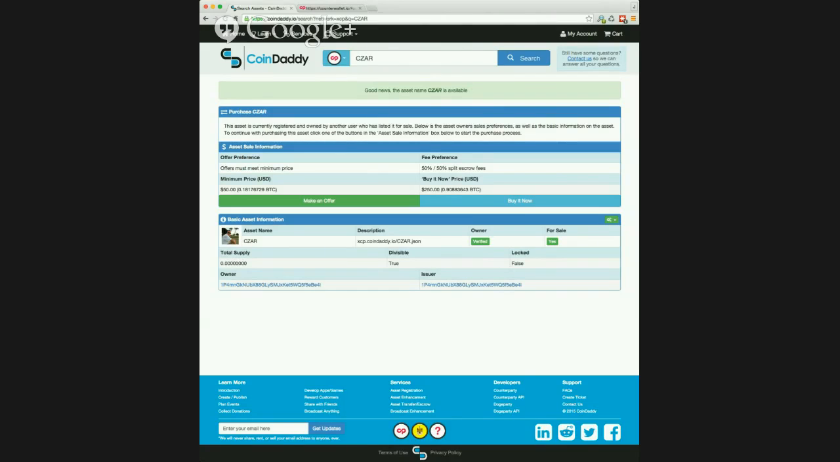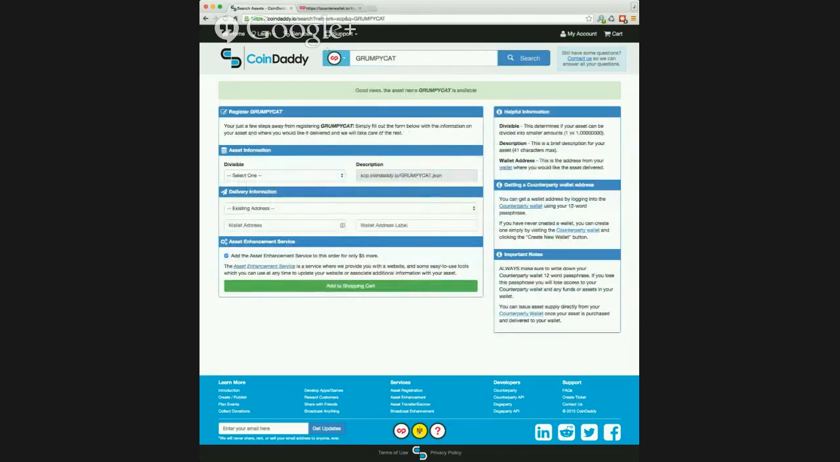Now let's search for the Grumpy Cat asset, which is not currently registered, and see what happens. Here you can see that we are told that the Grumpy Cat asset is available, and we see some fields to enter details about the asset registration. First, we need to know if you want your asset to be divisible into amounts smaller than one coin.